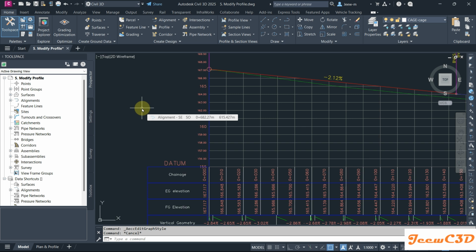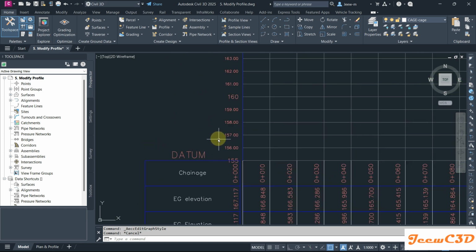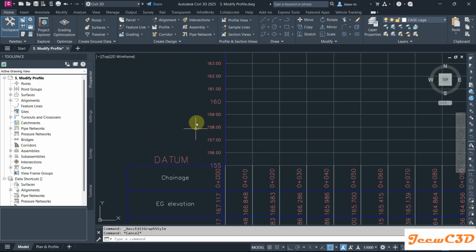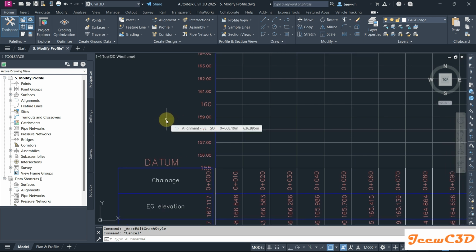In this video, we are going to look at how to add the annotation labels to an axis in profile view in Civil 3D. You can see I have my axis labeled with major labels and minor labels. So in this video, we will look at how to achieve this in a series of steps.